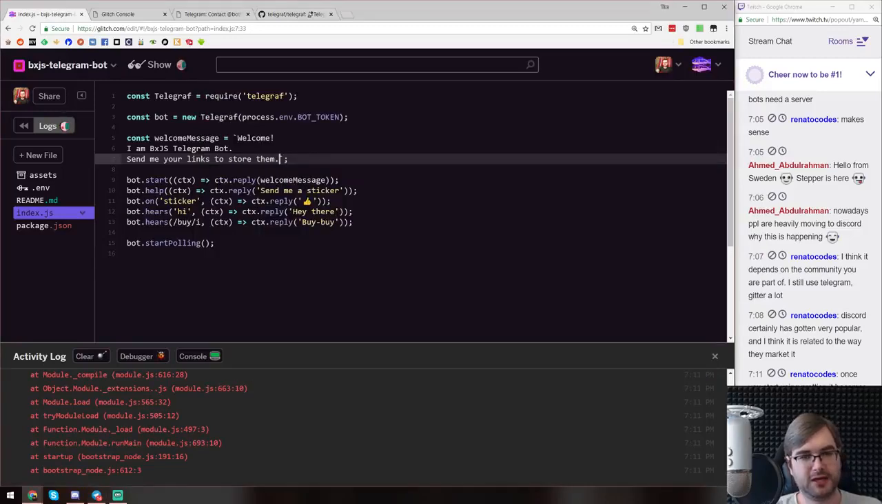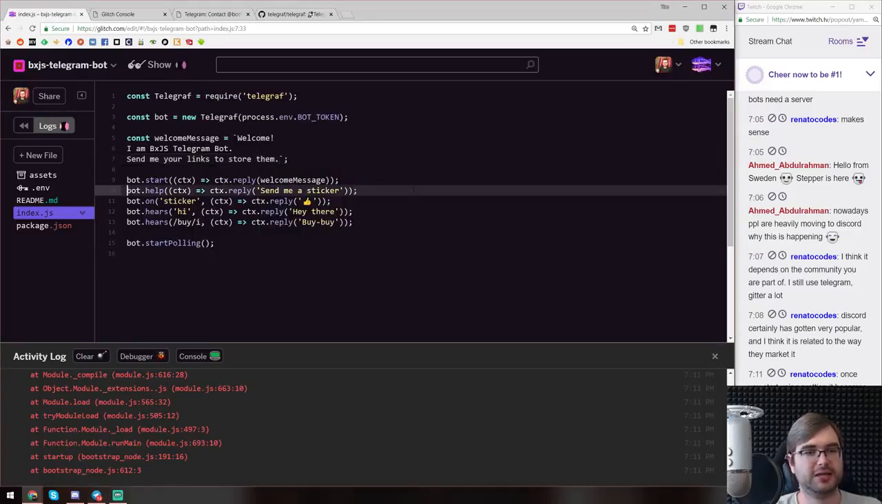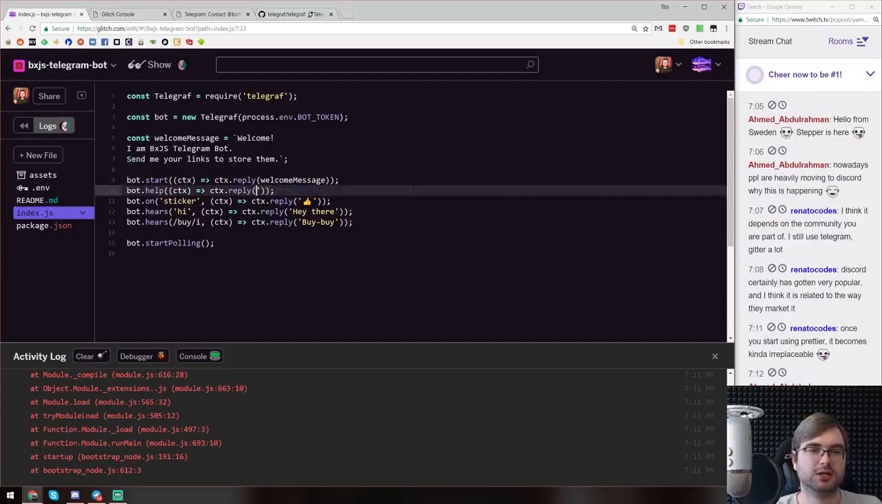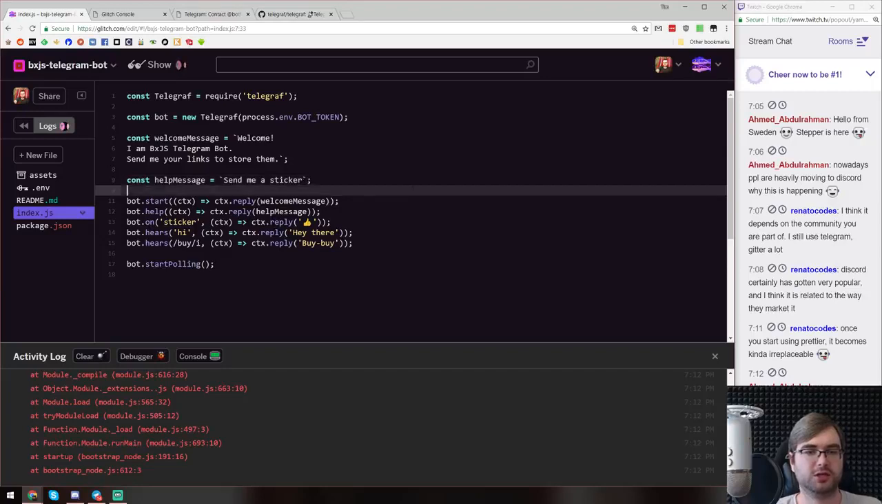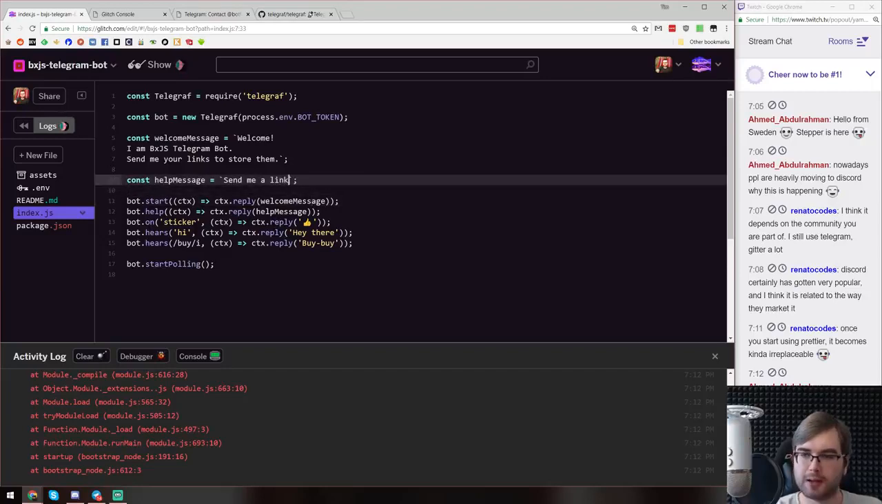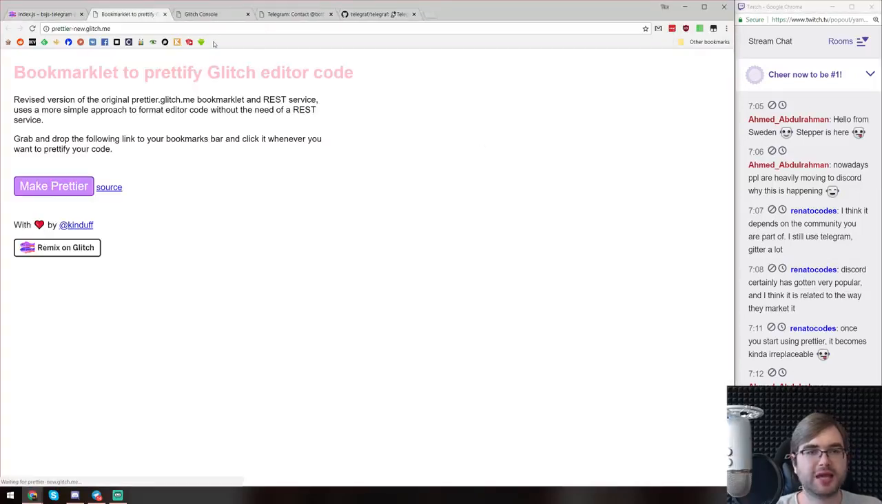What I'm thinking is, okay, we need a help message, const help message. For now, I'm just going to leave it here. Send me a link. Let's just call it like this. Prettier in Glitch, I'm guessing they just made a Prettier bookmark. Yeah, it's a bookmarklet. I mean, come on.